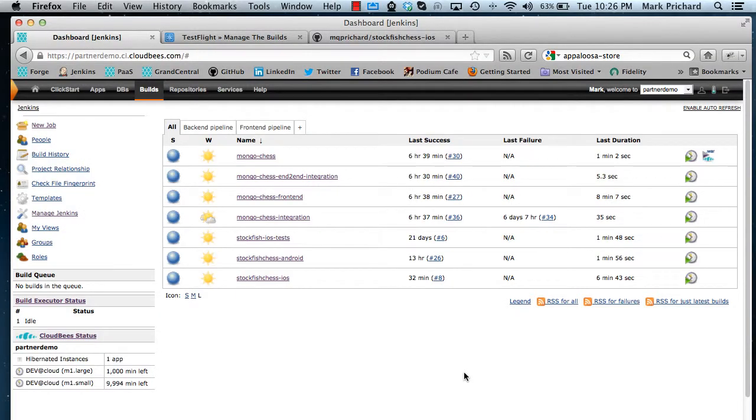Hi, this is Mark Pritchard with a short video showing how you can use Jenkins Enterprise running on the CloudBees platform as a service to manage mobile application builds. And in this case, I'm going to start with an iPhone application, a version of the Stockfish Chess application.